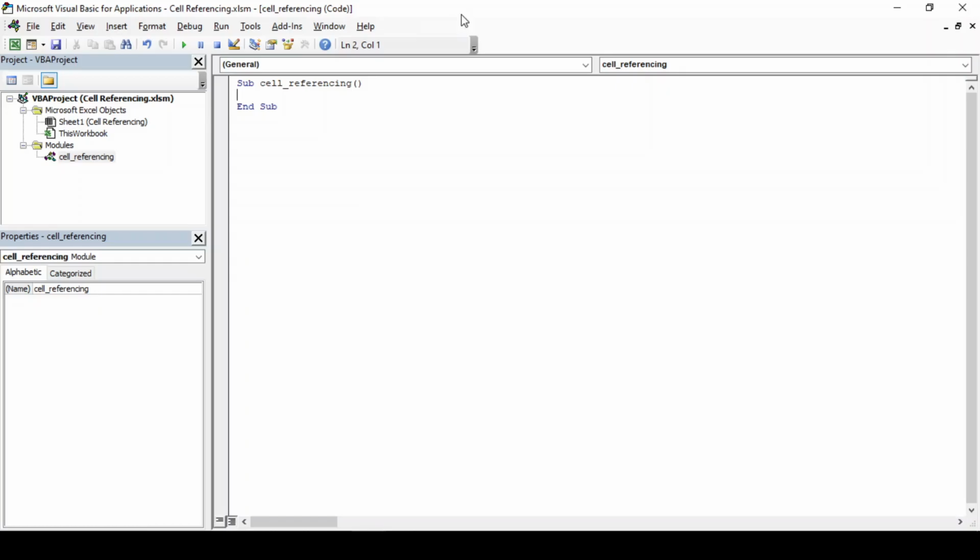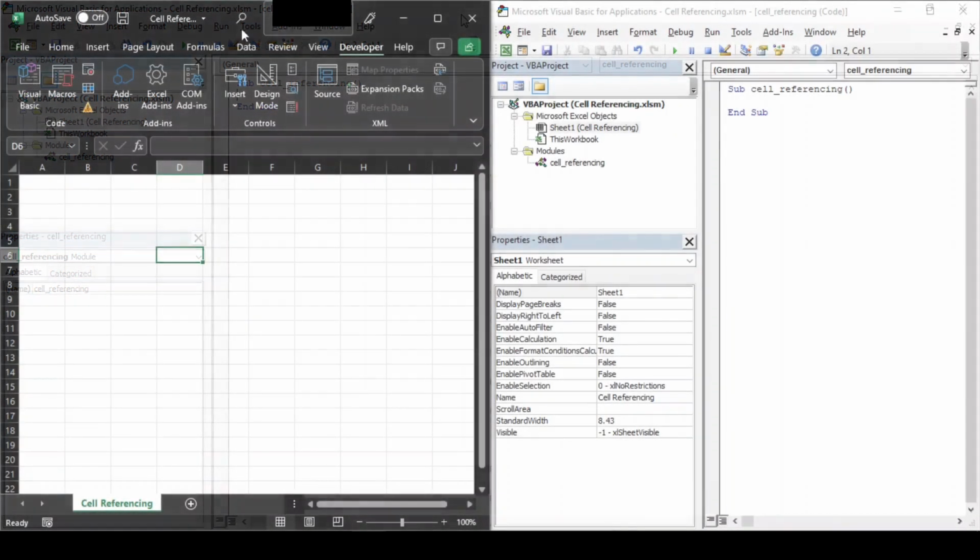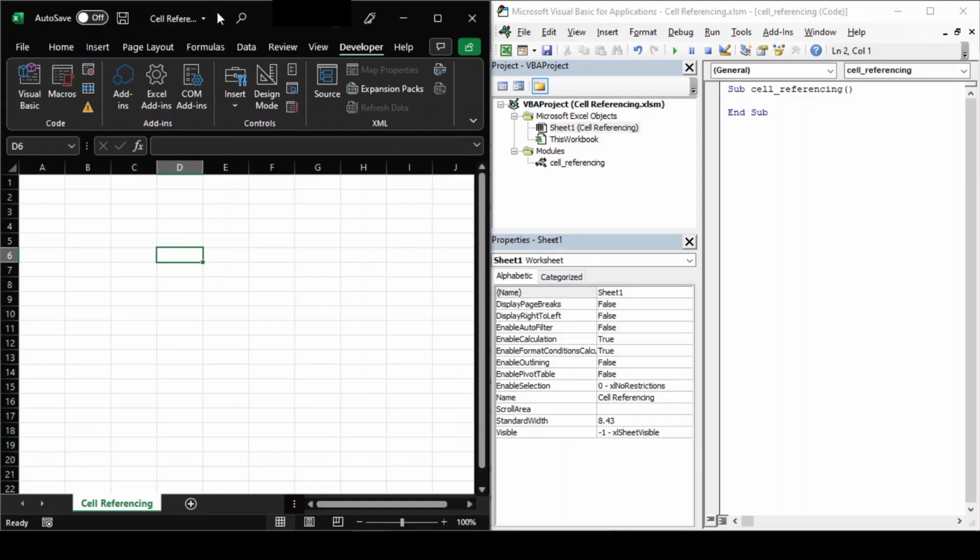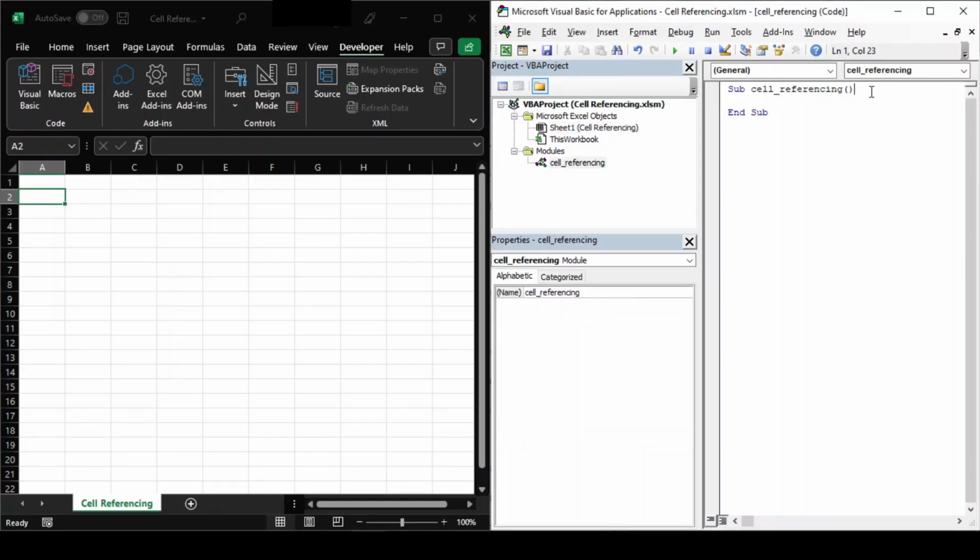Method 1. In this method, we'll use ActiveCell for referencing. For that, first we'll have to select a cell. Let's select cell A2. So now A2 is our active cell. We'll go to the VBA editor and in our Cell_Referencing function we'll write ActiveCell and put a dot. As you can see, the moment we put a dot after ActiveCell, we get a list of all available methods for ActiveCell. We'll use the Value property here. So we'll write Value, put an equal to sign and give it a value "sample1".